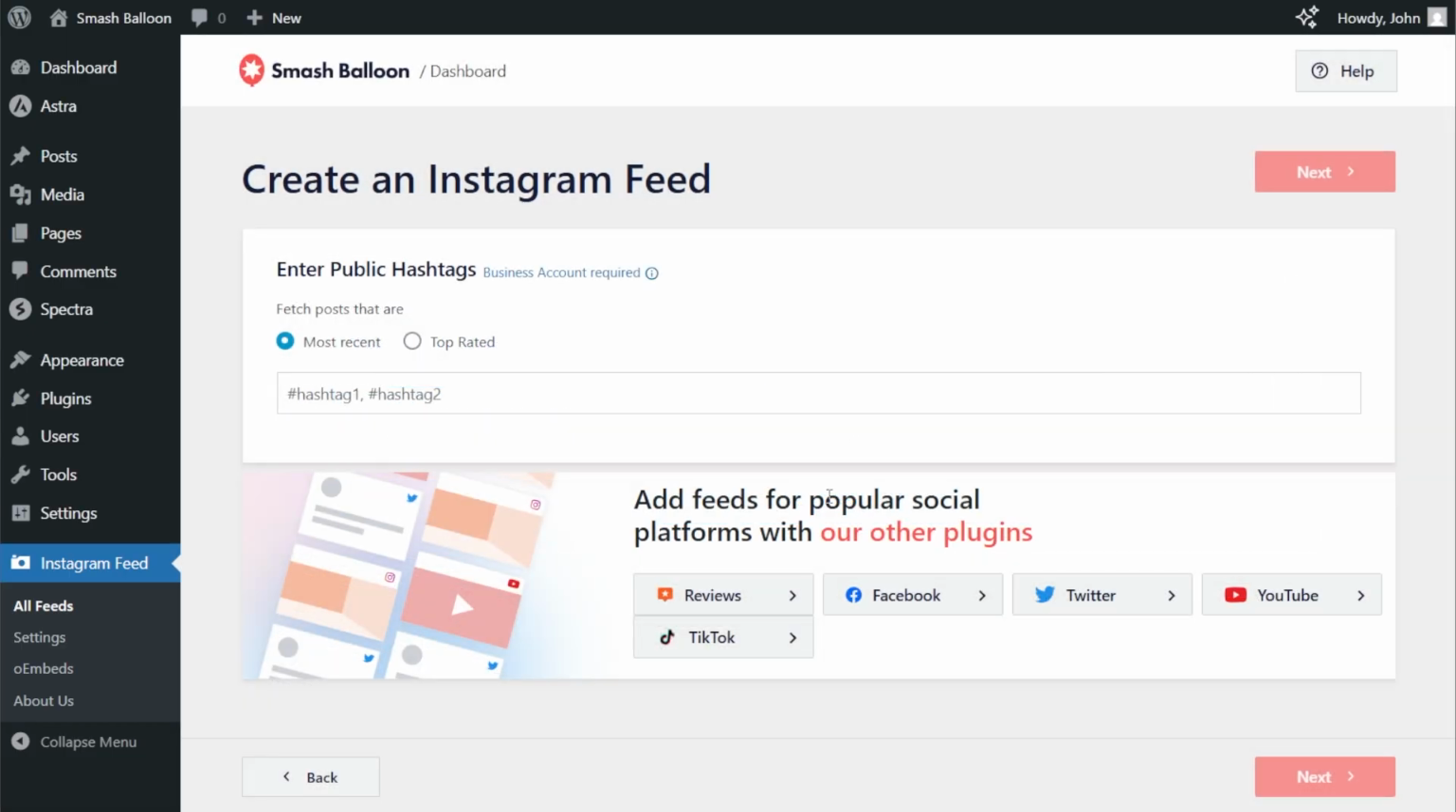Alright, now that our Instagram account is connected, we'll have to add a hashtag we want to display inside our feed. For the demonstration, we can go with hashtag Hobbiton, like so. And next, we can choose if we want to display the most recent posts for this hashtag or the top rated ones. Let's go with top rated, then click on Next.